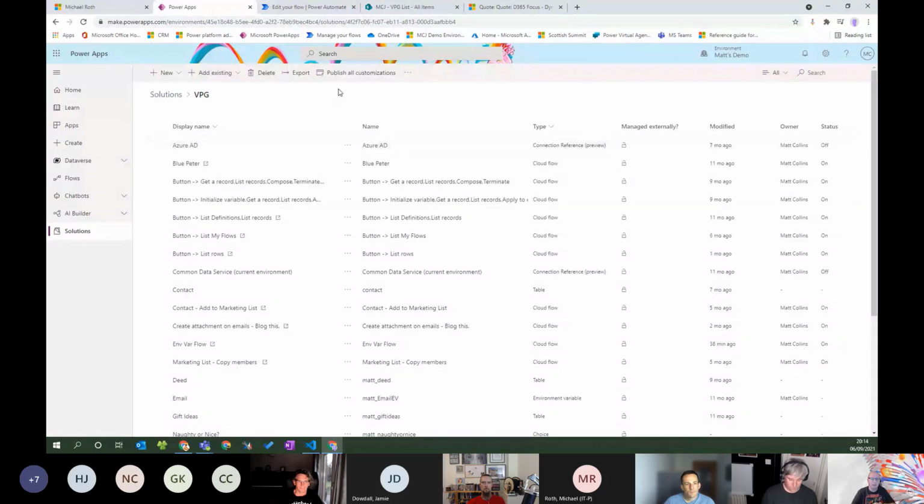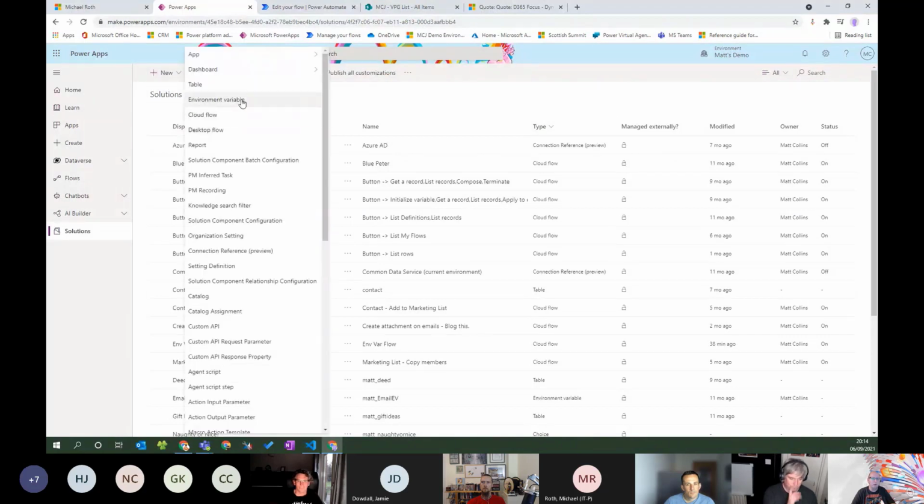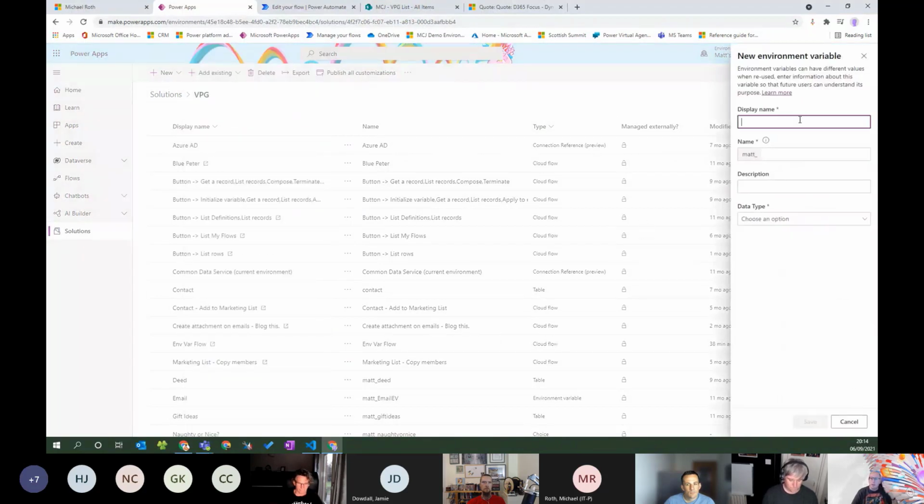Let's take a look at them. So I'm in a solution in make.powerapps. I can click new and go to environment variables. What we'll do is create a new one called VPG var. Finally, we can give it a name, but we don't have to.